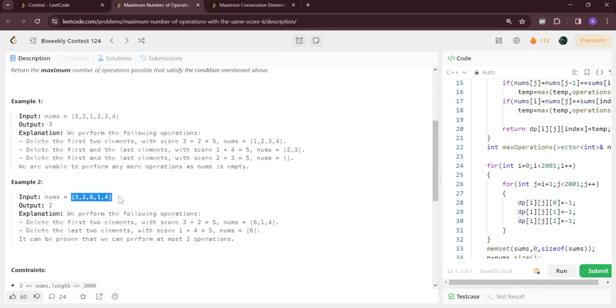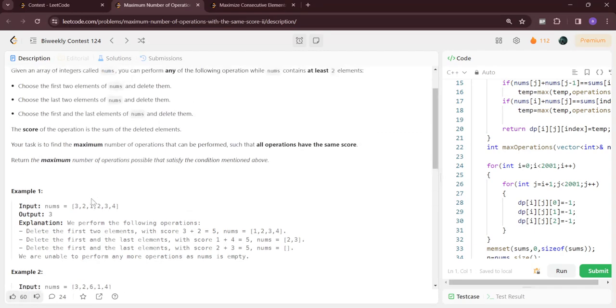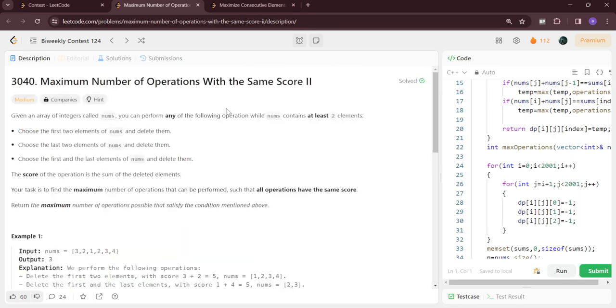And then there can be, let's say, we'll use 3 and 2, and then again we'll use 1 and 4 for the second operation, and then we'll be left with only one number. Then we cannot do the operation. Why? Because there should be at least two elements to do the operation, as it is given. So we need to solve this.